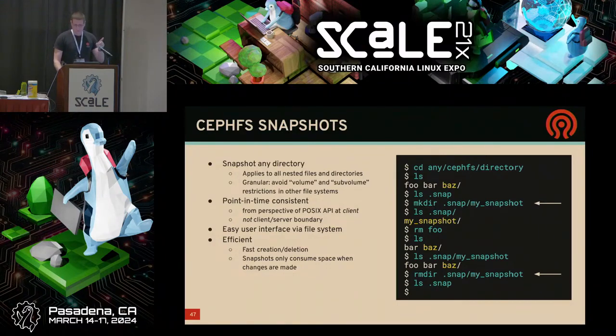I will note there is one exception to that, which is that we will later talk about subvolumes, and subvolumes must be snapshotted at the root. But that's a special case to support mostly those specific requirements of the system.